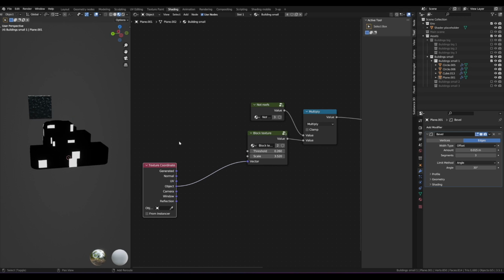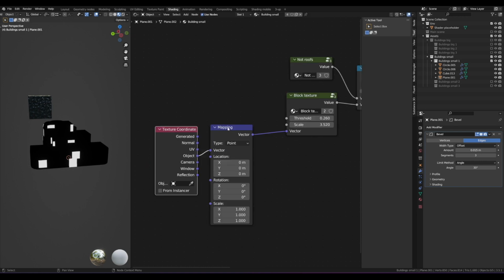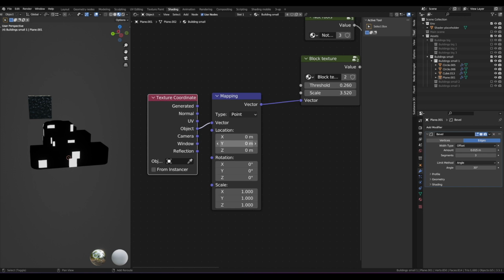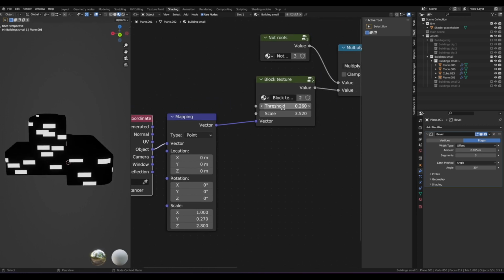So we can do that with what's called a mapping node. And this mapping node is really meant to shift and rotate and scale the coordinates before they're sent in to be used by some texture or whatever. So let me give you an example. Here we can change the location of the coordinates in any direction we want. And we can also scale them, which I think is what I want to do now. I think I want to scale them along the Y and then along the Z. I think I want something more kind of squashed like that.